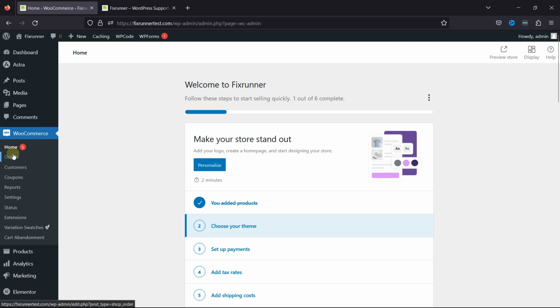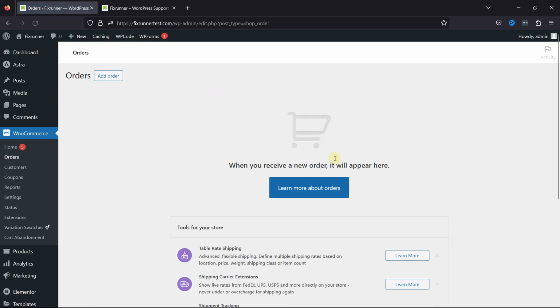Moving next to the Orders tab. Whenever you receive an order, it'll appear here. The Orders tab provides a comprehensive overview of your store's transactions and allows you to perform various actions related to orders. You can even add the order here and later manage it as per your need.